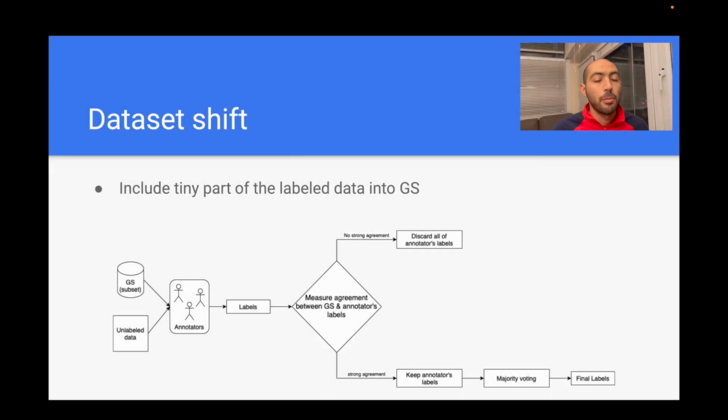Finally, I want to talk about dataset shift. The golden standard is kind of fixed in stone. The guidelines are the same as well, but the testing data is not. Usually we'll see that over time, the data that is fed to the annotators starts to shift. If this happens, people usually refer to it as dataset shift.